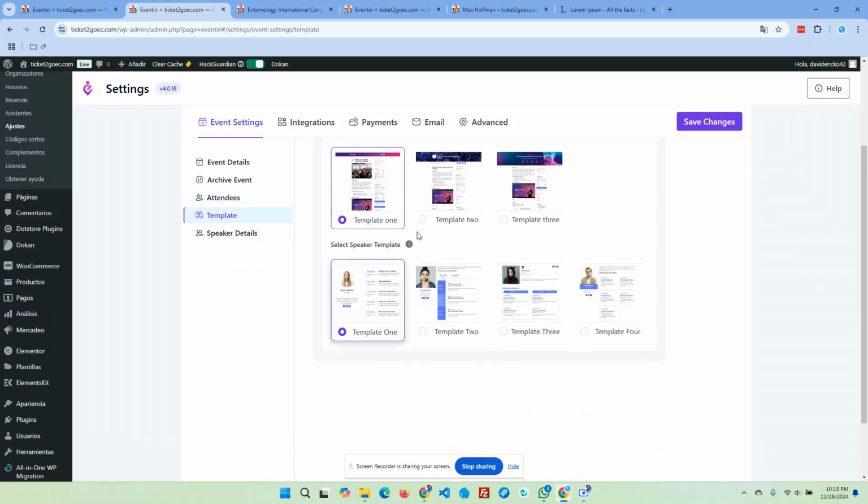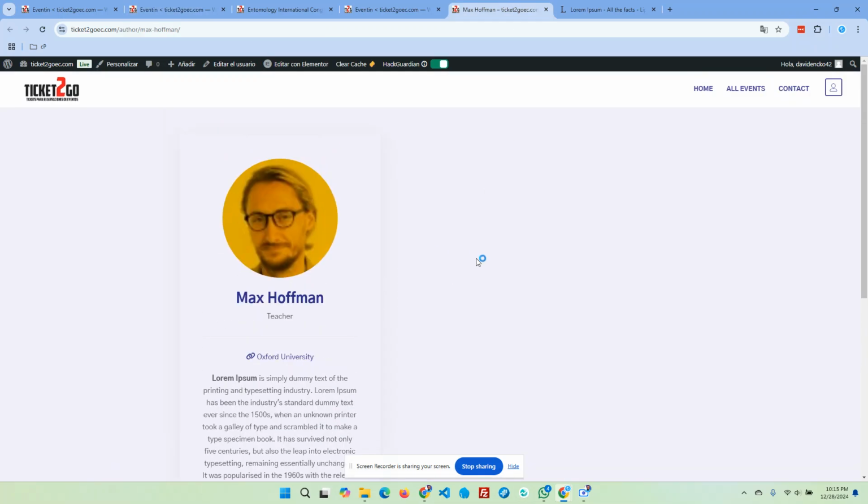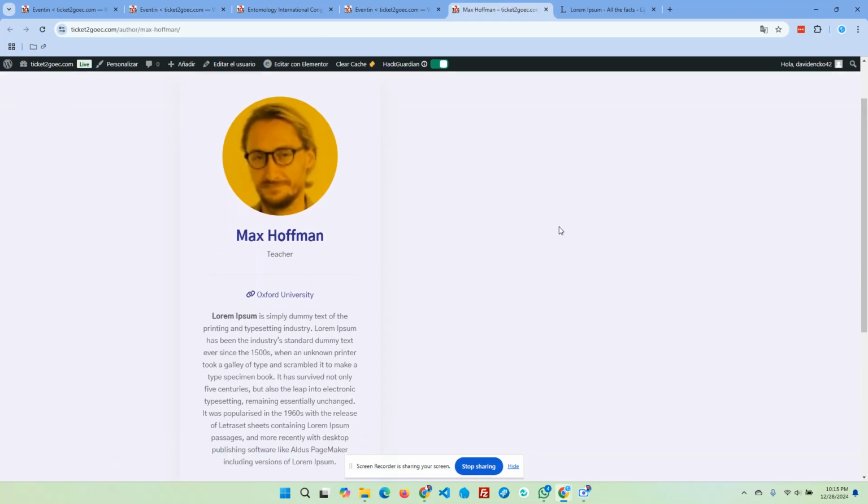And also for the speaker, here is the speaker style. On the right side you can see a blank, this option is for schedules. If the speaker has schedules or sessions, they will show here.